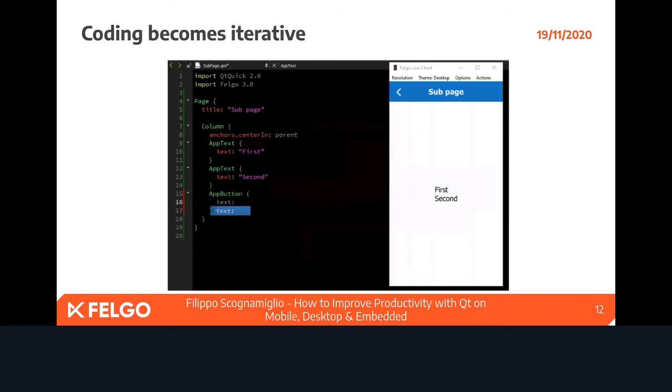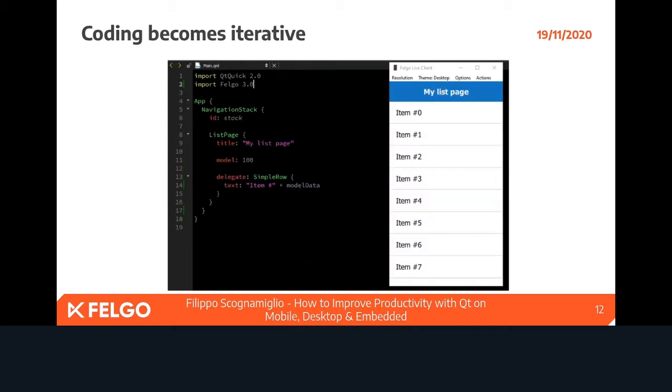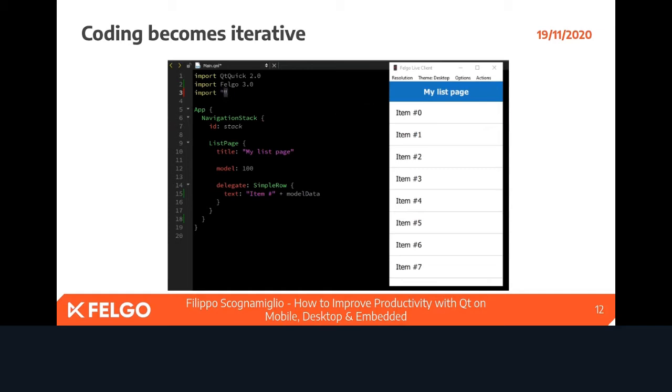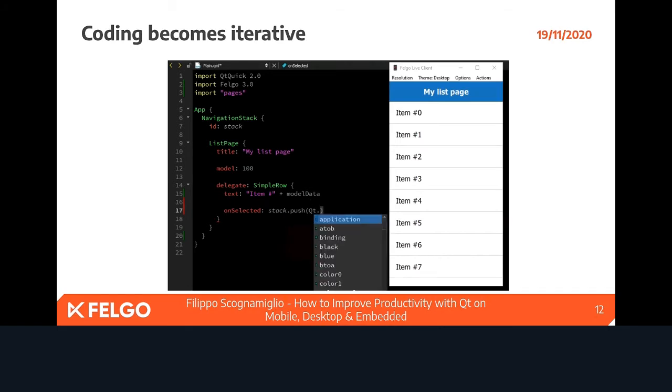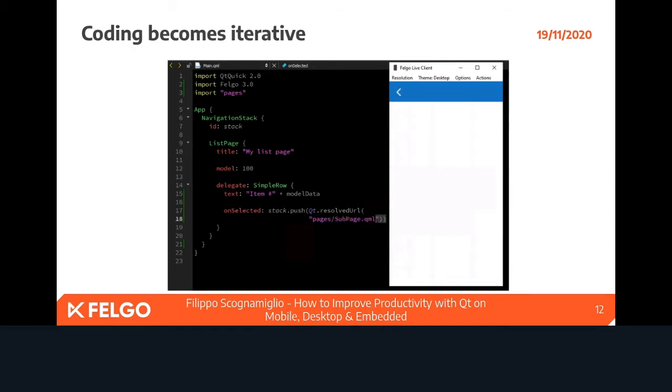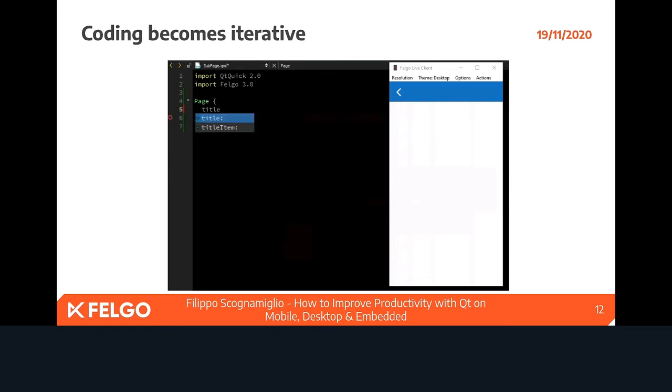How is this even possible? The Felgo Live server only sends to the connected Felgo Live client what changed, and the Felgo Live client is able to diff the changes in the current QML tree and update only what's needed, preserving the normal application state. In this way, the application will always be in a consistent state, and the changes will basically be in real time.